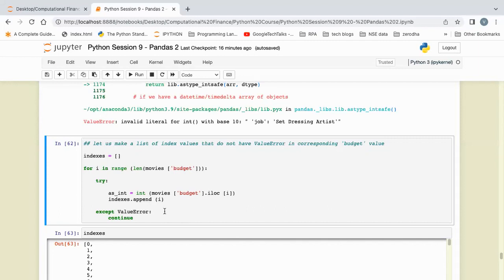So what is i once again? What is it that i is appending here? What is it giving us in indexes? It is giving us the clean index values, yes, which do not have any value error. Then what do we do next with that?